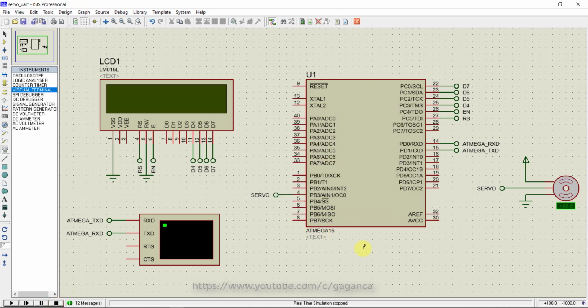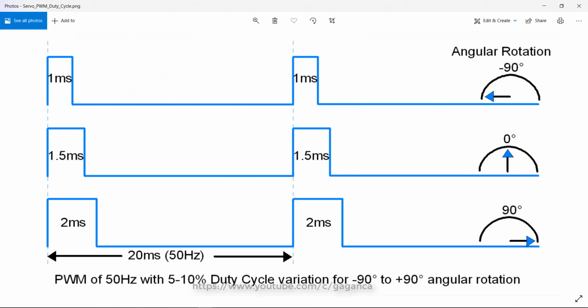So let's see how the backend, meaning the program, is working and how you can modify the program as per your requirements. To control the servo motor, you need a 50 Hz PWM signal with only the duty cycle variation from 5% to 12%. It will be different for different kinds of servo motors.